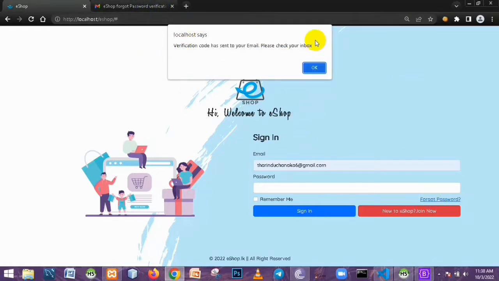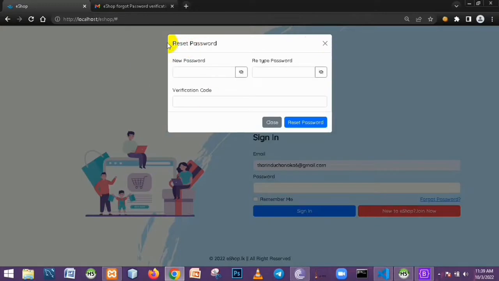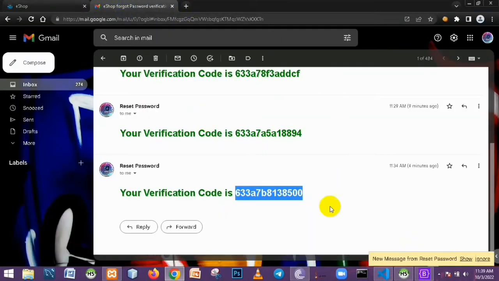Okay, now you can see your alert. Verification code has been sent to your email, but we don't really know if it is sent or not. Let's check it out. Let's press this OK button and confirm that alert. And now you can see there's a reset password field. So I go to my email and check if there's really an email. This is my inbox, and you can see there's a new message from reset password.